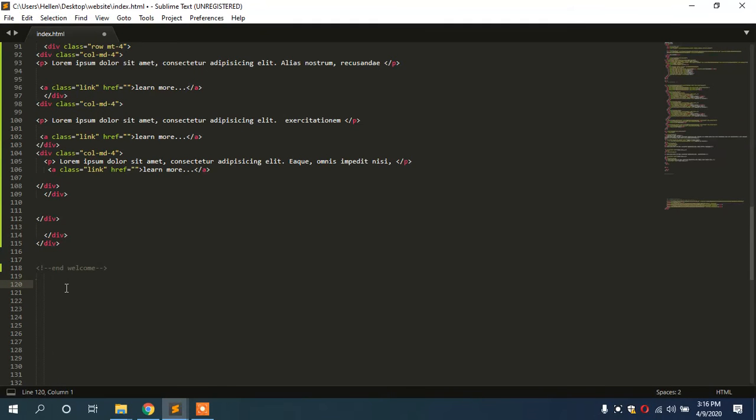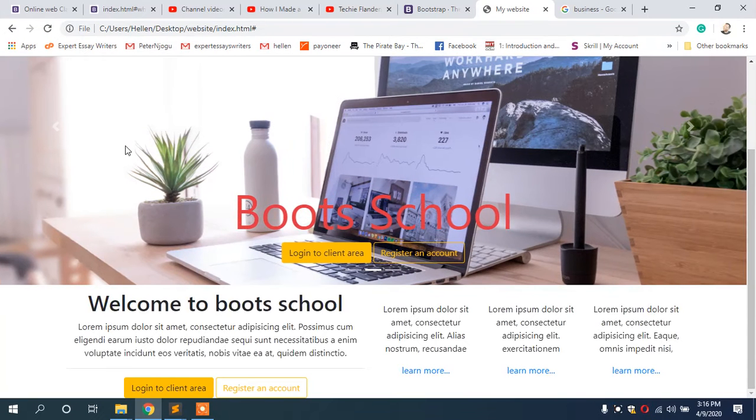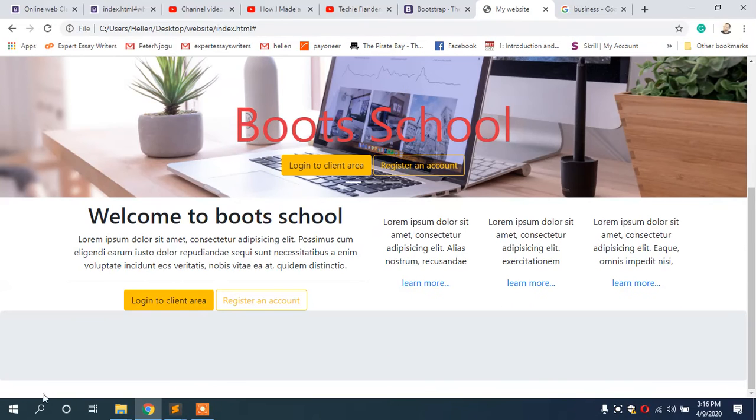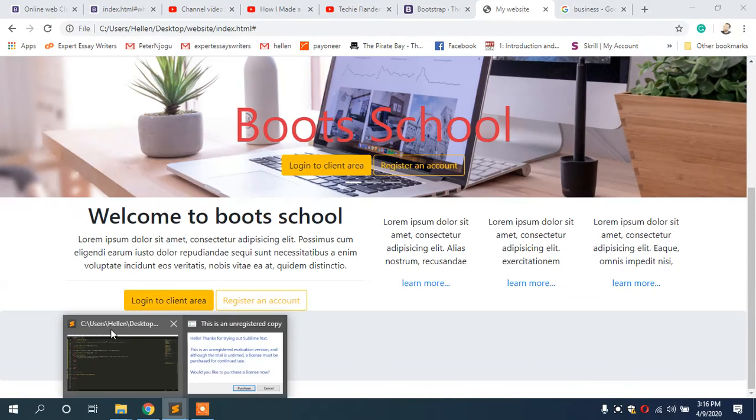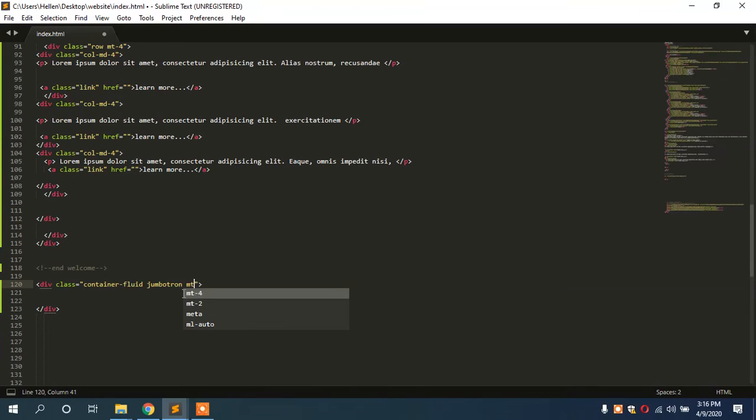To make that section, first we create a div of class container-fluid. This is the container that spans across the width of your screen, okay? And to this container, we give it another class called Jumbotron. This will separate it to make it different from any other containers that you have on your website. So if you refresh this, you will be able to see this is the class here, okay? Let us give it a margin top here.